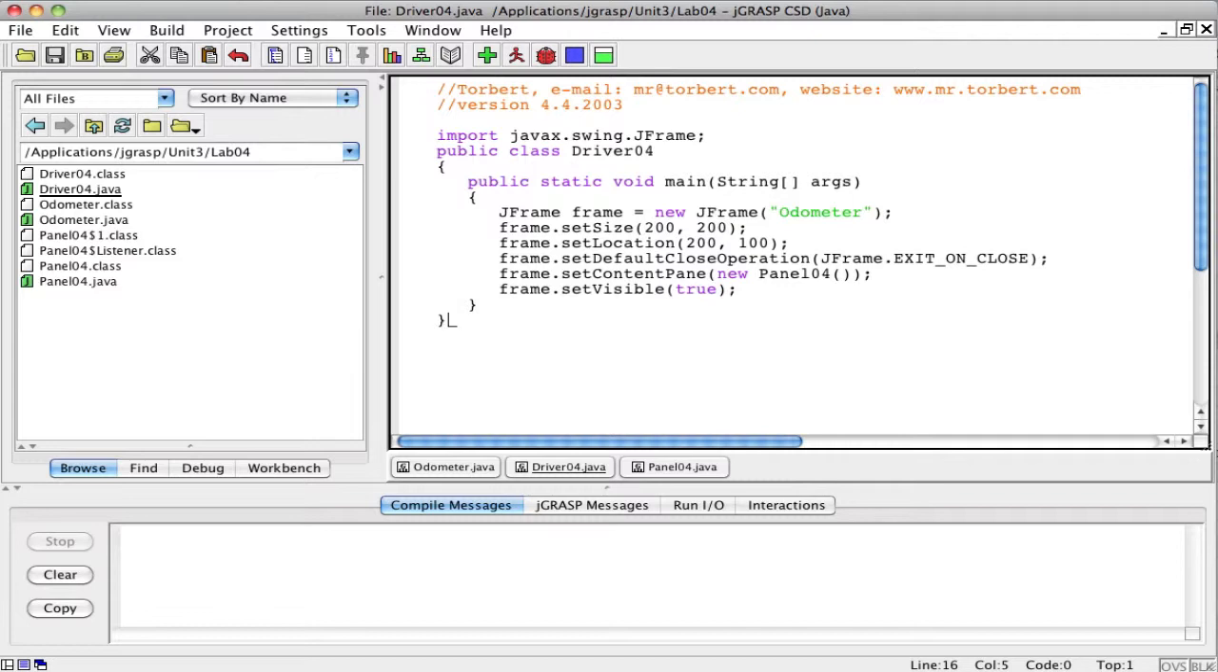So, right now, I'm going to show you guys an odometer. And as you can see, the frame is set to 200 by 200. And we're initiating a frame called odometer. And so I'm just going to show you the panel real quickly.